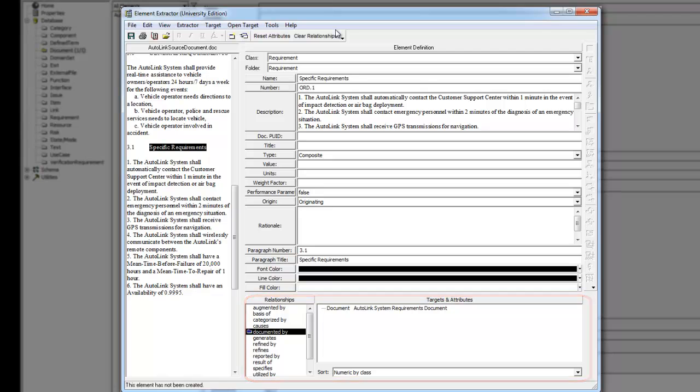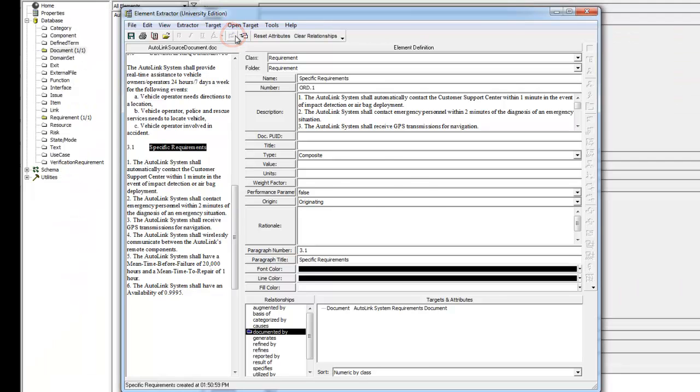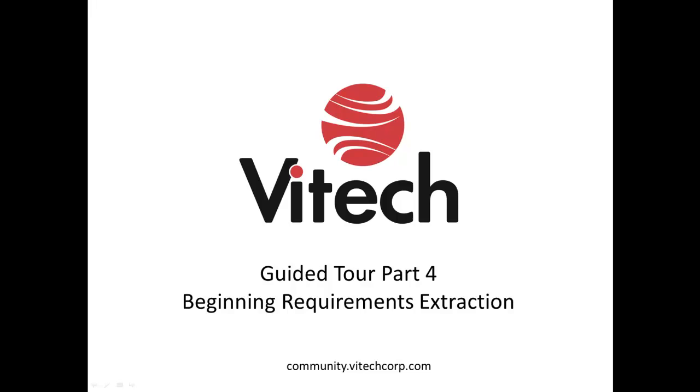We are now ready to enter this requirement in the repository. Click the Create Element icon on the Element Extractor toolbar. This concludes Part 4 of the guided tour. Part 5 will address extracting child-level requirements and viewing the requirement hierarchy.